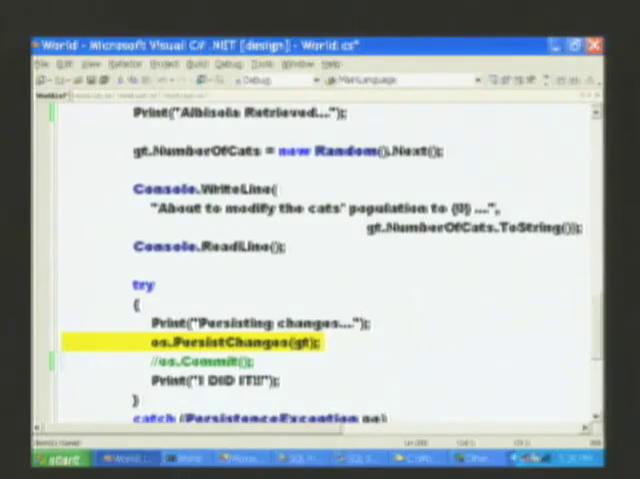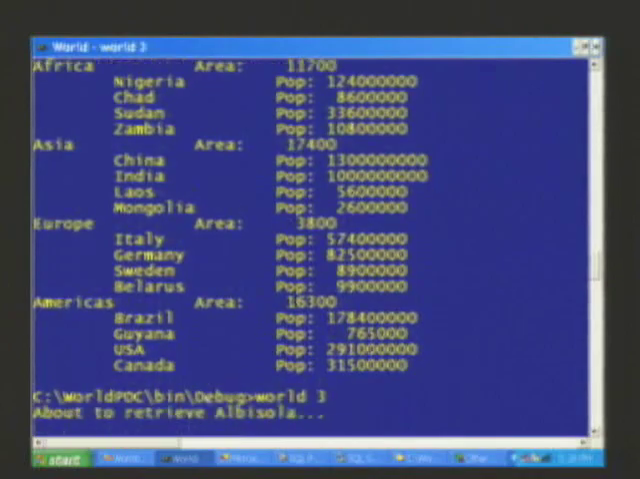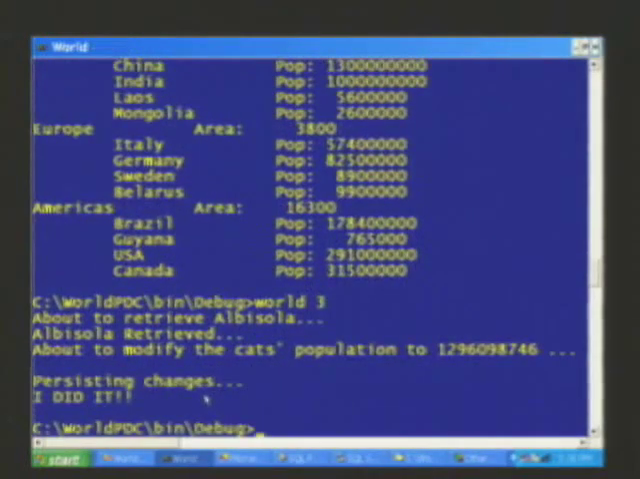So let's run it. I think it's 3. Okay, so I retrieved Albissola, which is this particular city. I'm about to modify the value to this huge number of cats. And I say persistent change, and I did it. You're thinking, yeah, whatever.